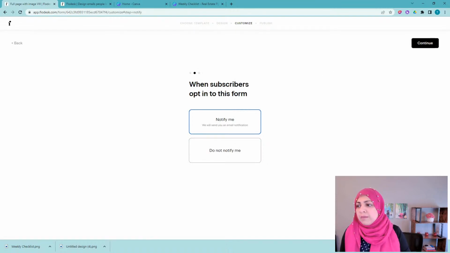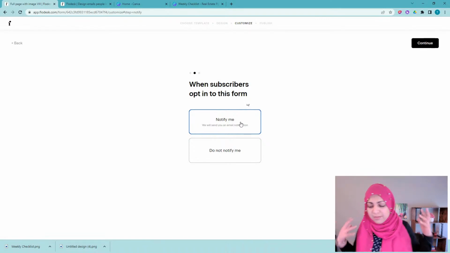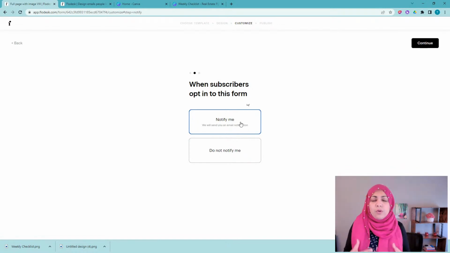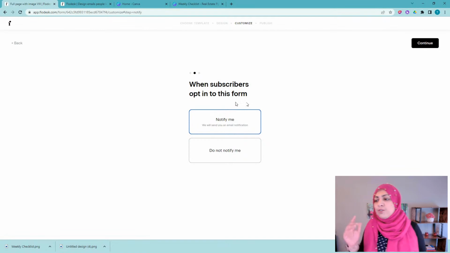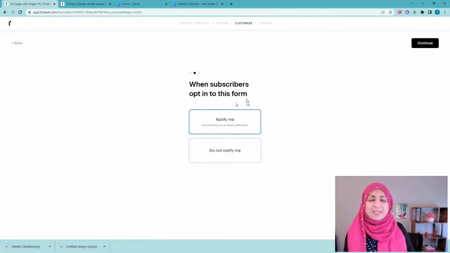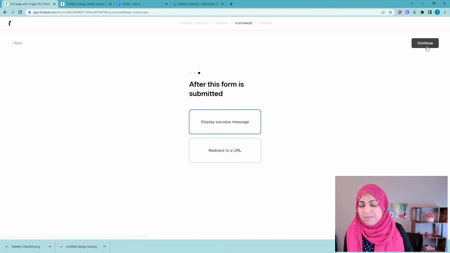When subscribers opt into this form, what do you want to do? Do you want to be notified, or you don't want to be notified? When you're first starting out, this is very motivating. Notify me is a good idea, because you get an email every time they subscribe. Otherwise, you won't know unless you come into Flodesk and you actually see how many subscribers you have. So I would say when you're first starting out, turn this one on. Later on, when you have lots and lots of people, hundreds of people subscribing every day, you probably want to turn this off at that time.